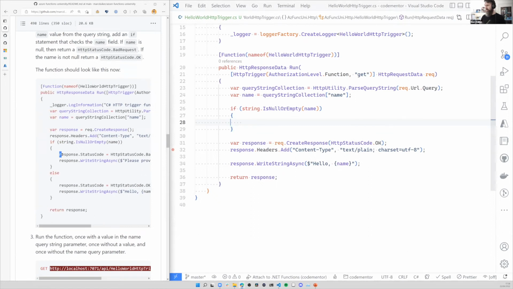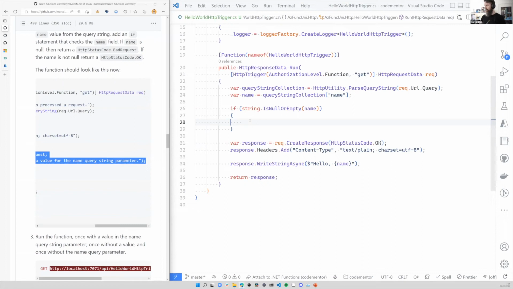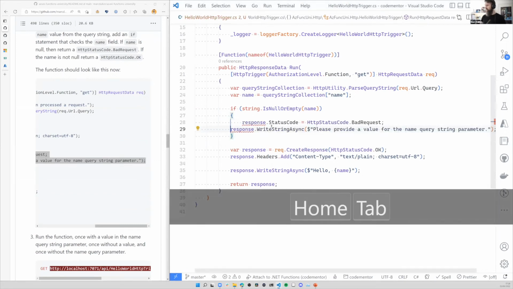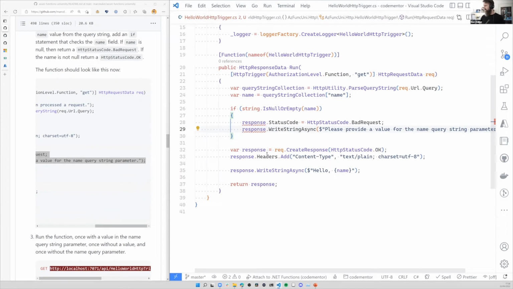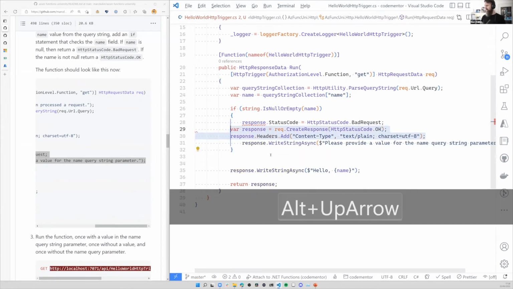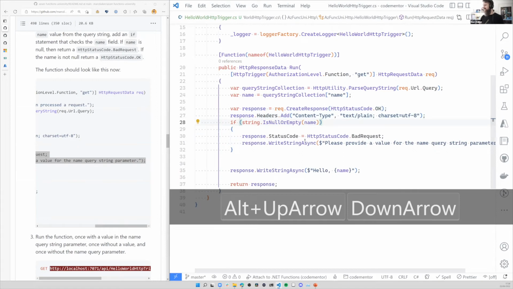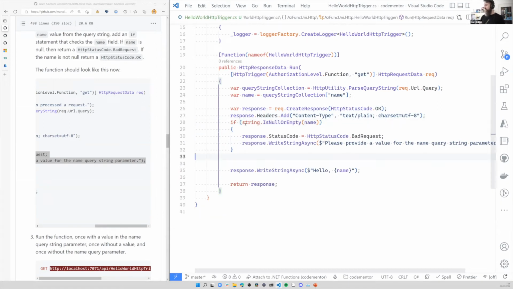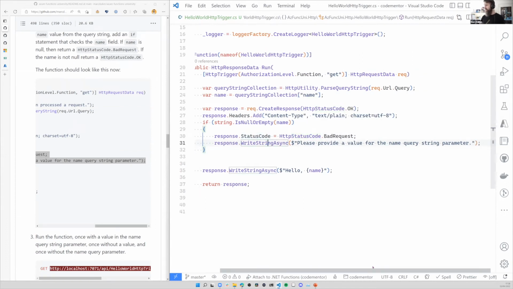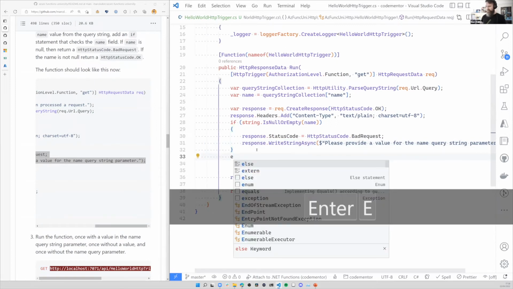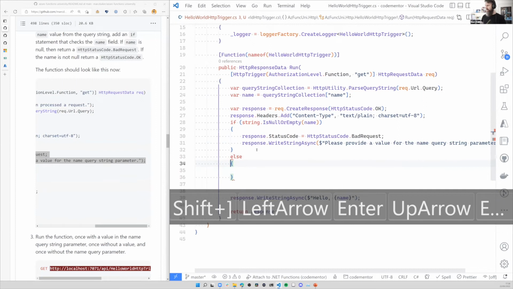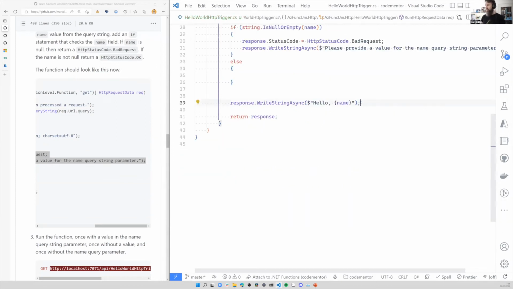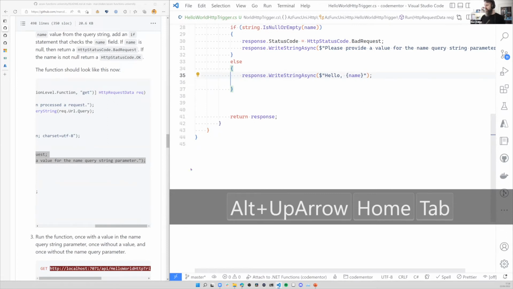So that I'm going to copy. I should of course make sure that I define the response first, and then I can change it. Okay, so the response is still defined as normal. Then I check if the name is null or empty. If it is null or empty, I'll change the status code to bad request, and we write this string back: Please provide a value for the name query string parameter. So in the else, I can just do the regular stuff, because that is our success statement. So this is just fine.